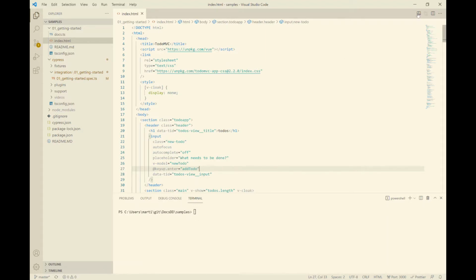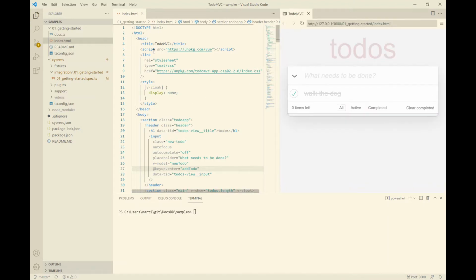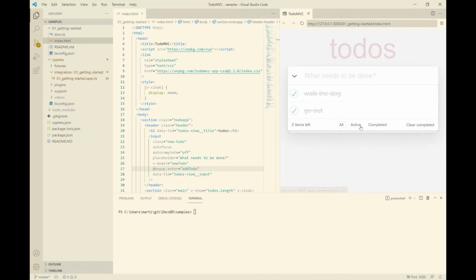So let's have a look. Here I have prepared a sample. I've copied a simple to-do list from the Vue.js page, where we can add something like go out, complete a to-do, see how many of them are left, filter, or delete one of them. So a very basic application. We want to test and document, or we want to develop something like this and start with documentation driven development.